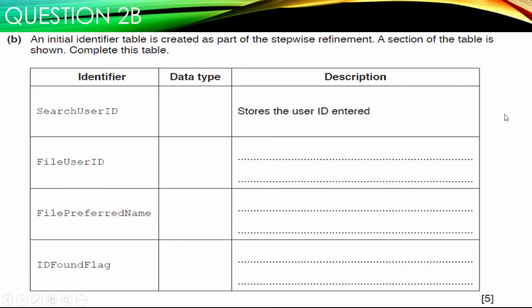Now you can't be very generic with your description. For example, search user ID. You would say stores the user ID entered, being the keyword, showing that it's taking input. So here they talk about a text file, so we're going to reference that in our answer.